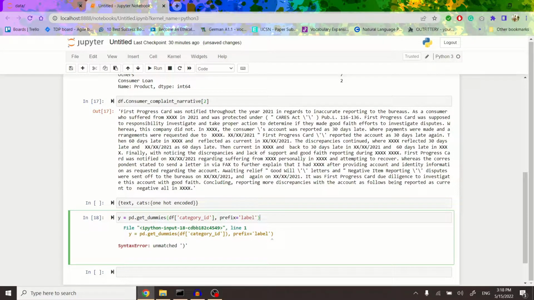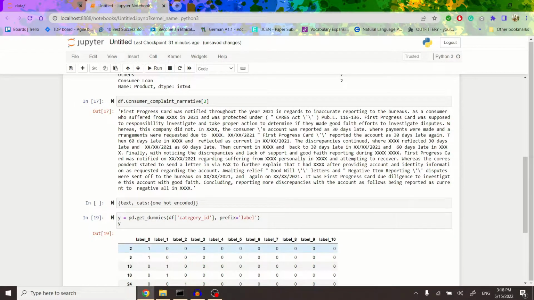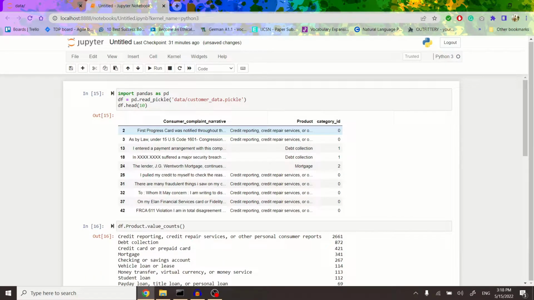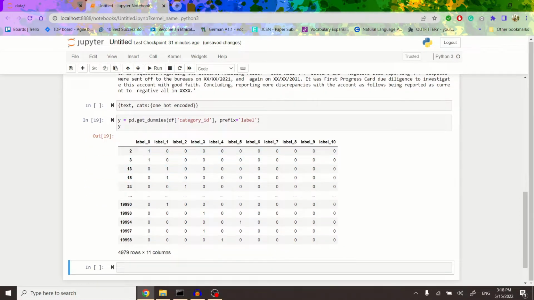I also print the y variable to see how it looks. Now you can see that for all the rows it has been converted into a one hot encoding. So for example, row 2 belongs to category 0, so we have label 0 as 1, and the rest of them are 0, and we have to change it into this format. So now what we are going to do is set label equal to y. First we will create a list of all the column names, and we print label here.